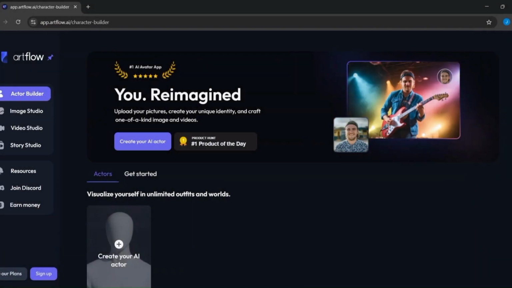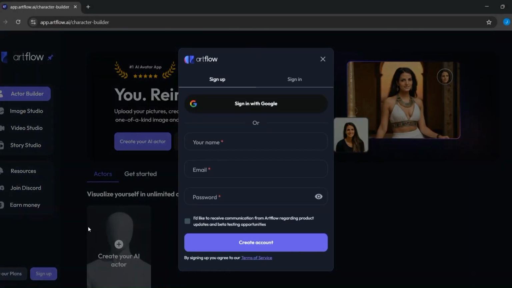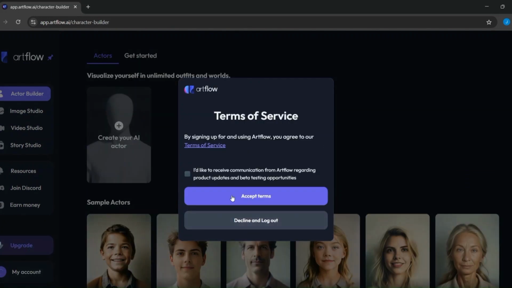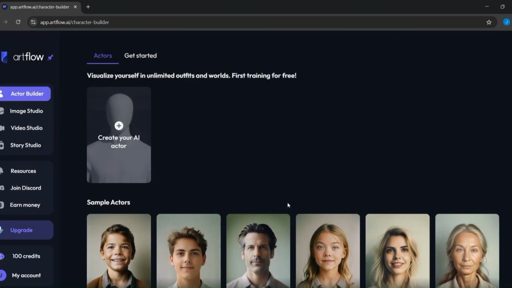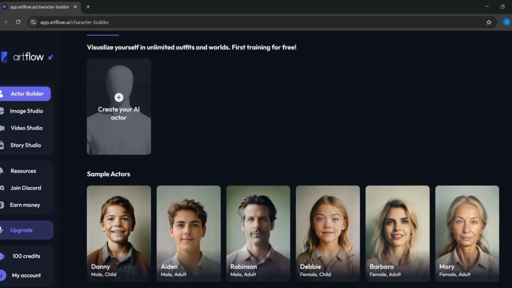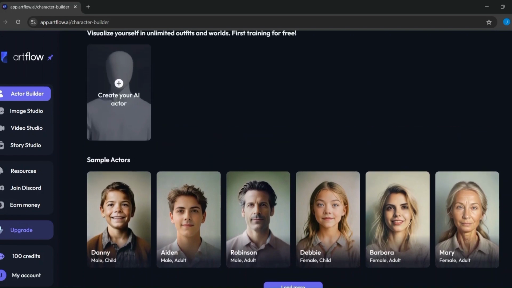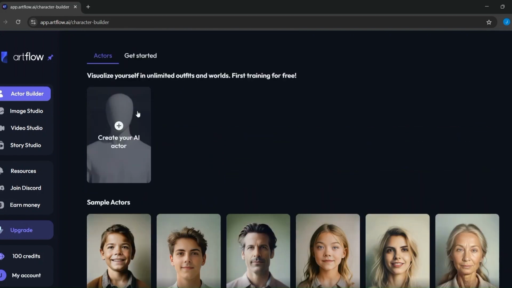To get started with Artflow AI, first navigate to their official website at app.artflow.ai. Click the sign up button located in the left corner of the homepage. You'll then be prompted to create an account using your email address or a one-click sign-up option via Google for faster access. After agreeing to the platform's terms of service and privacy policy, verify your account, then return to the Artflow AI website.